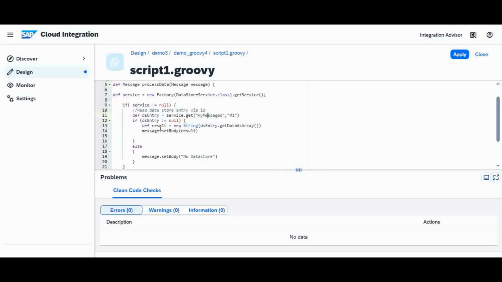Okay, again I am checking. If that is not null, then string get. This is another method, get data as an array. So this DS entry instance will have a method which will pull all the messages in the form of a string array and store it in a result. So two methods you have to remember for the service: the get data store method, and the one where the entry is defined.